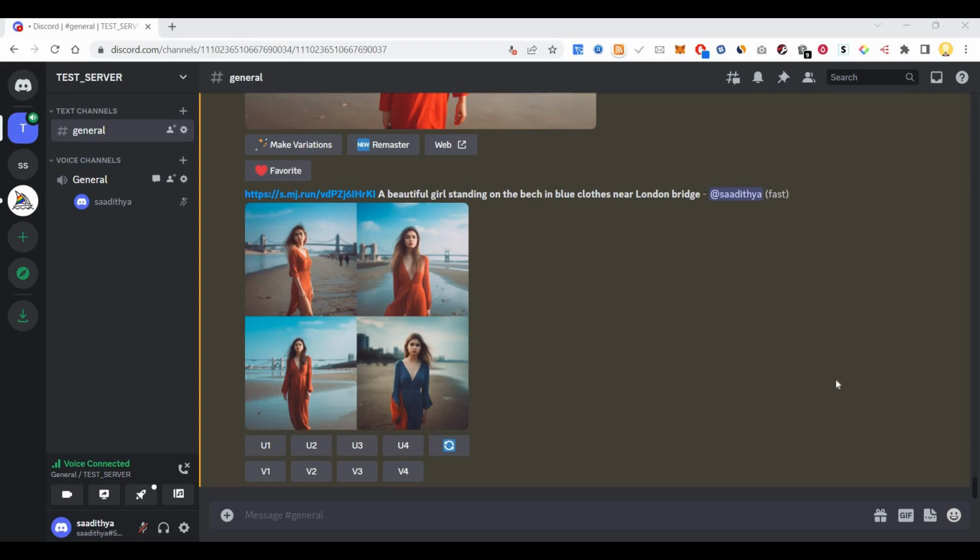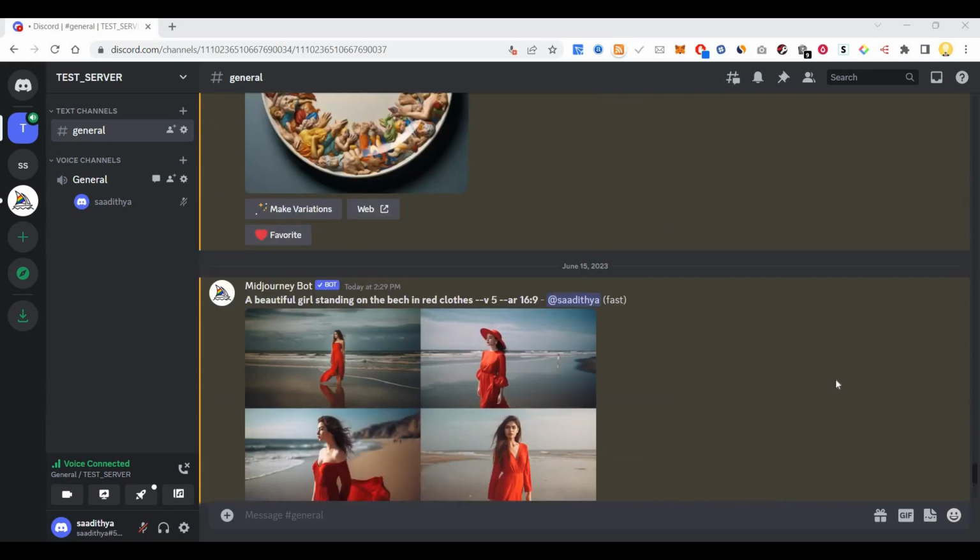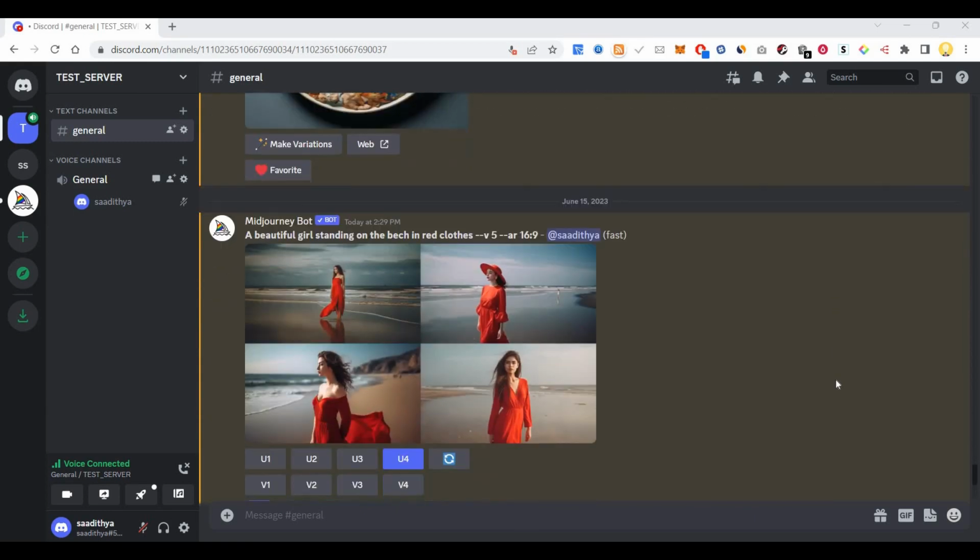No. Today I will show you how you can create consistent characters in Midjourney. This will be very useful when you are trying to make a storybook, a photo shoot, or a calendar, where you will need to have the same character for multiple images.